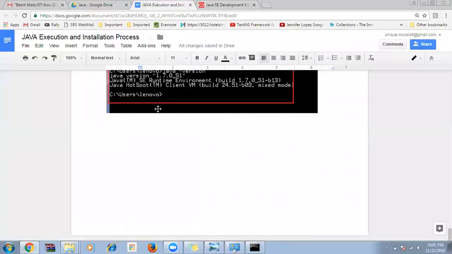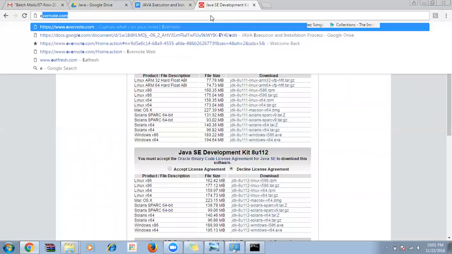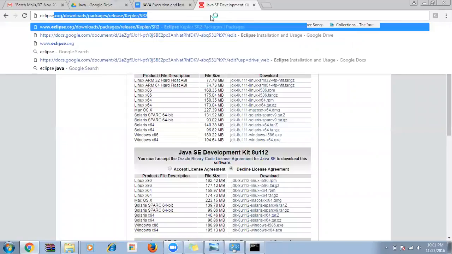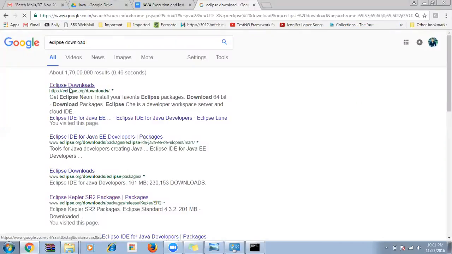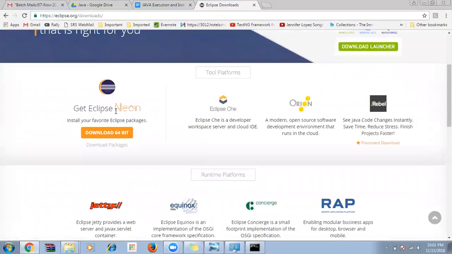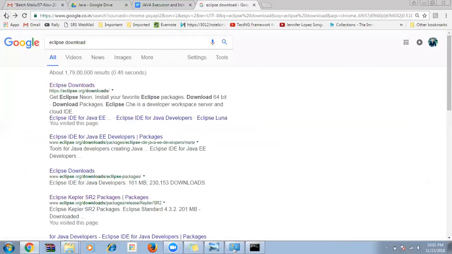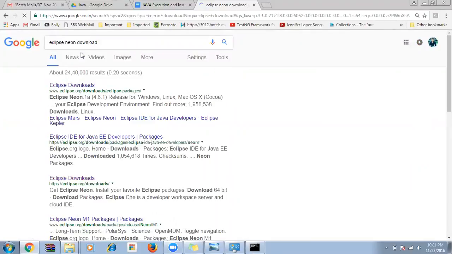That's it. Now we'll see how to install Eclipse. If you want to install Eclipse, that is so simple. I'll just search for Eclipse download. Then if I come to the first URL, I can see my Eclipse information, all those things. Right now, Neon is the latest one. If I want to go to some other version, I'll just search for Eclipse Neon download.